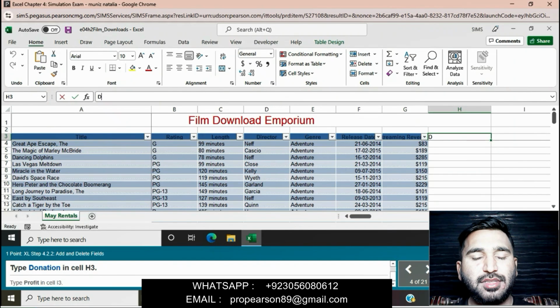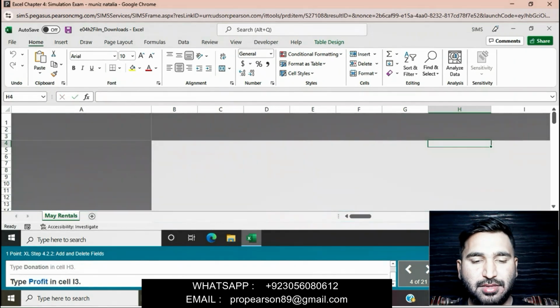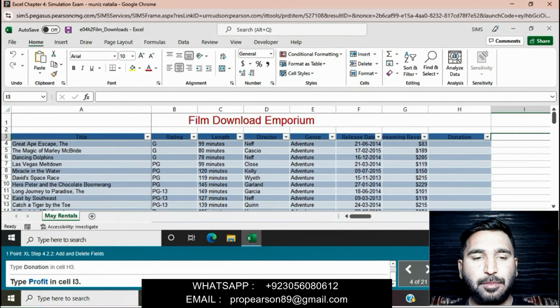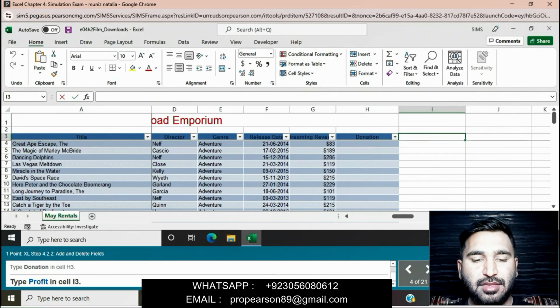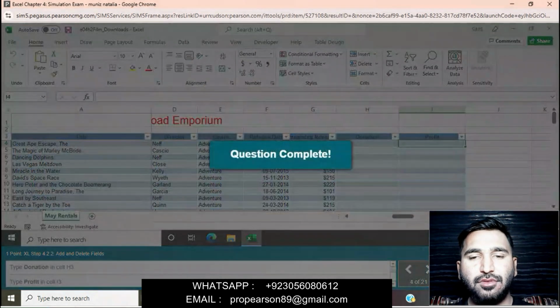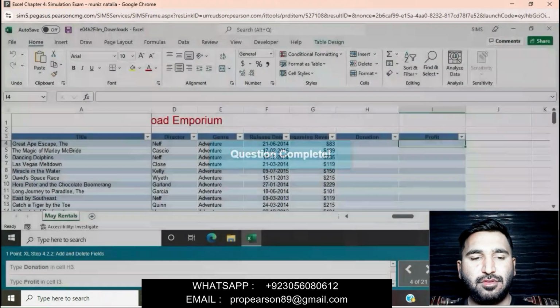Now type Donation in cell H3: click on cell H3 and type Donation. Okay, type Profit in cell I3: click on cell I3 and type Profit. Okay, this is done now. The question is completely done.